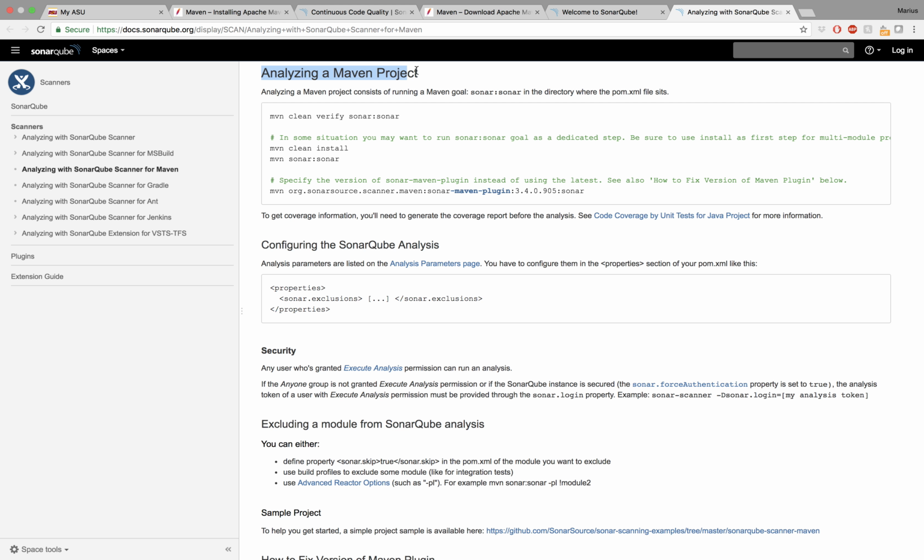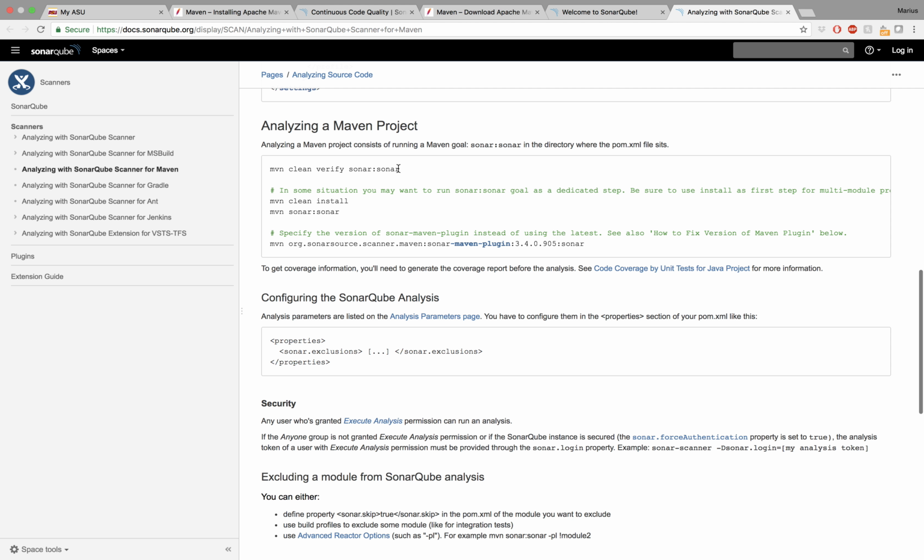So it says here, analyzing a Maven project, and it consists of the following commands. Basically, you don't have to worry about anything other than this first command, which is mvn clean verify sonar. What this does is it verifies to make sure that you have Sonar properly installed, and then you can run a Maven command in your terminal.